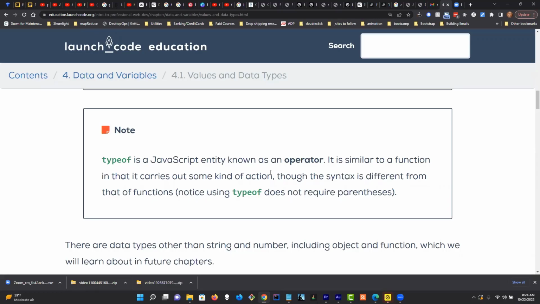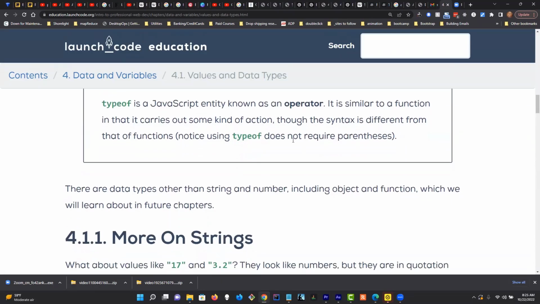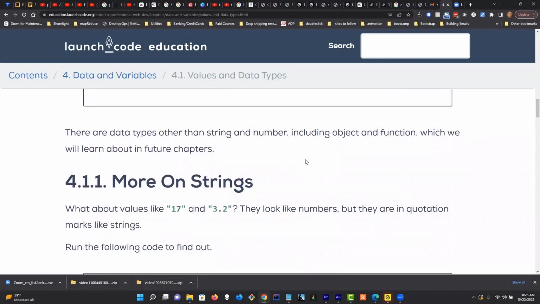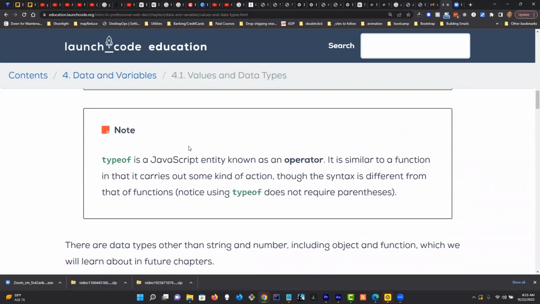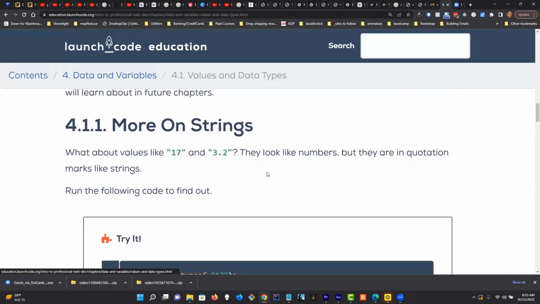Methods perform actions. Though the syntax is different from that of a function, because we haven't gotten into the syntax of a function, notice that using type of does not require parentheses. And I'll go over that later, because you've got to identify these and know the difference. But remember, type of is an operator. Remember that. Now, there are data types other than strings and numbers. There are actually 7 primitive data types. And then there are data types that can be mutable. Well, I'll explain the difference between a primitive data type and regular data types coming up, which we will learn about in future chapters.